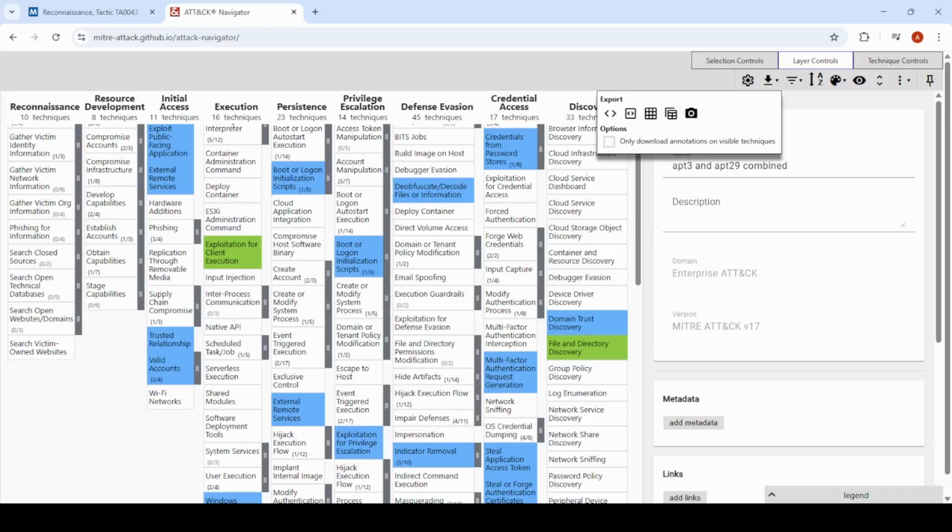If you export to Excel, it will export just the colors and not the scores. If you download the layer as JSON, you might find it useful if you want to script a layer's ingestion into another tool or save it for later manipulation in the ATT&CK Navigator. If you want to download it as an image for a PowerPoint, you can show off what you know about the adversary groups. You can export the layer as an SVG image file.